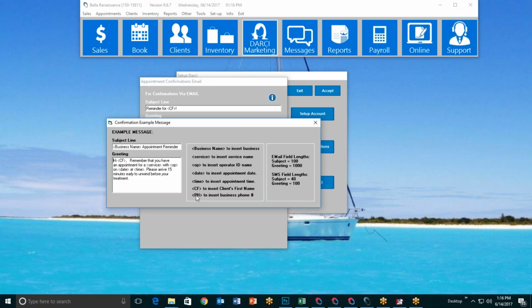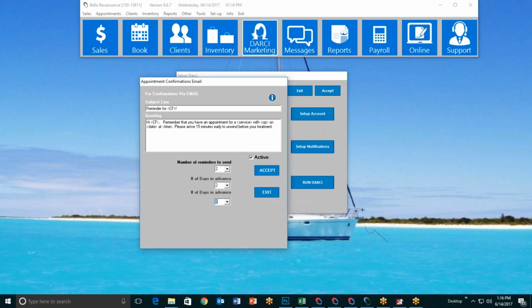and that will give you a list of the variables and how to put them in. They must be put in exactly the way you see them. So open caret, lowercase service, closed caret to insert the service name. Open caret, lowercase OP, closed caret to insert the operator name. Open caret, capital C, capital F, closed caret to insert the client's first name. Okay? So those are the variables so that you can insert them directly into the message. Everyone's will then be completely unique. And of course, it's getting its information from your appointment book and client file. So it will have their appointment information on it, dates, times, things like that, depending whether or not you want it to.